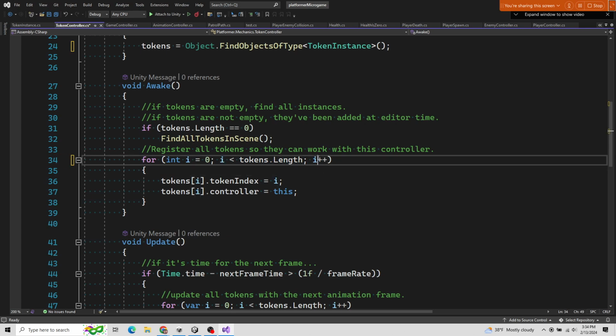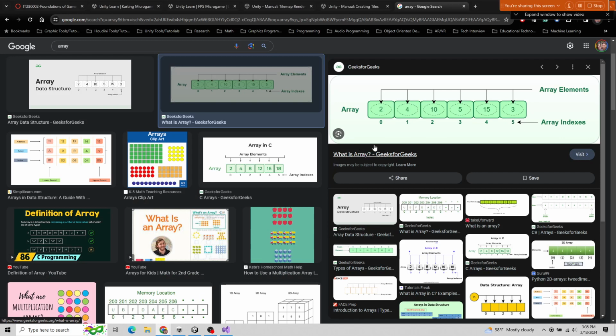Plus plus is shorthand for saying +1, and then this becomes 100 less than 100, false, and we leave. So this is run 100 times. Now, arrays and collections, we start counting from 0. So for an array of size 100, the elements are accessed from 0 to 99 because we start counting at 0. So this is an array of integers.